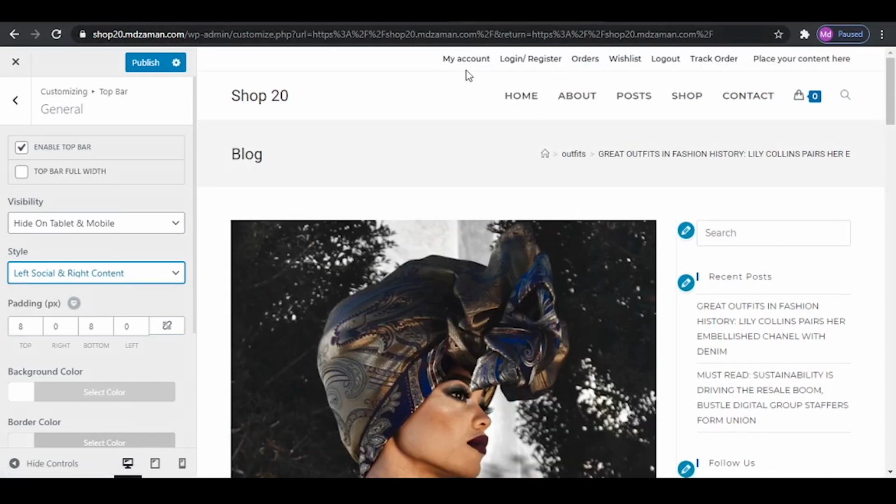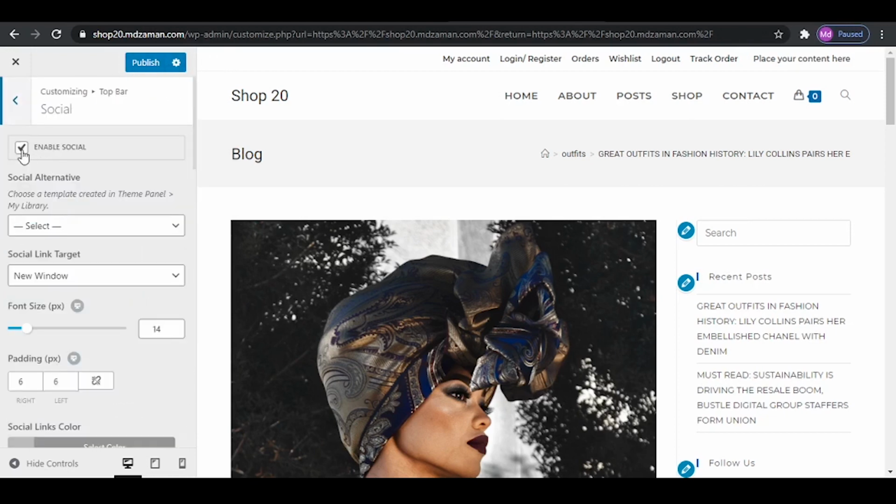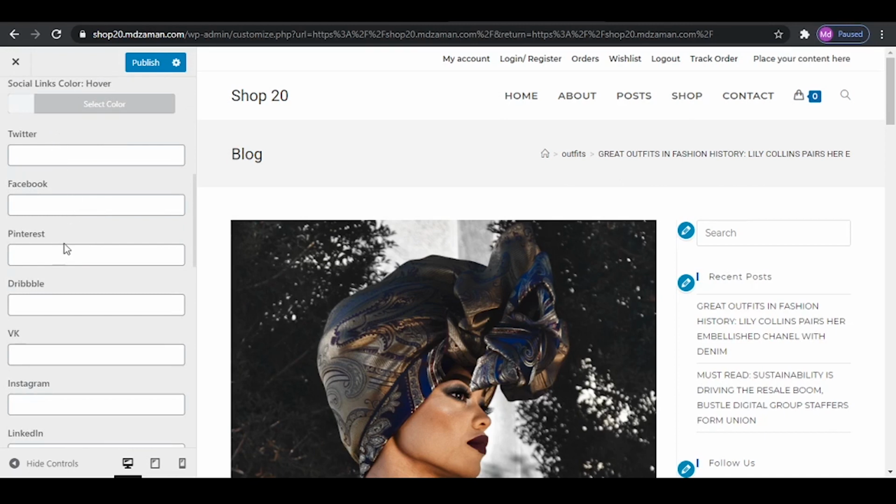So as you can see, the content has shifted towards the right hand side, and now when I'm going to add the social icons over here, they are going to appear on the left hand side. So I'm going to go back and click on social. Over here, if you want, you can disable the social icon, but I want to keep it. Now scroll down and you'll find some social options.